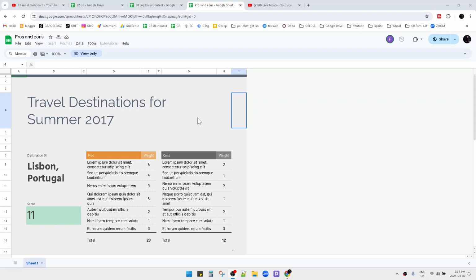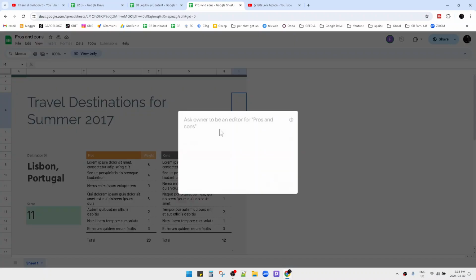If you want to edit your Google Sheets but it shows the view only option like this, here is the solution for your problem. The first one, you can request edit access from the owner. You just click this view only and then request edit access. This is the best way.